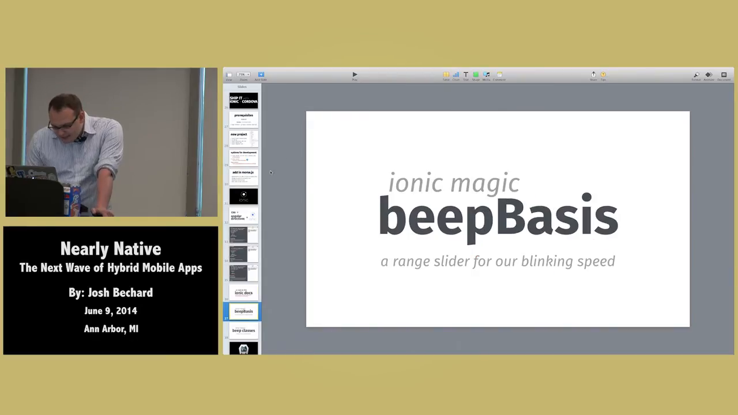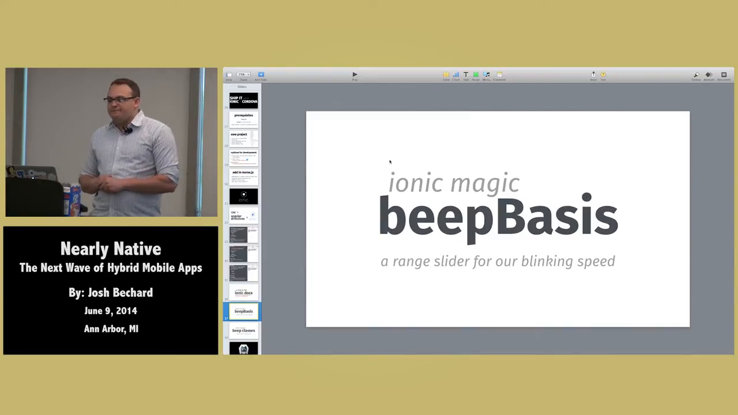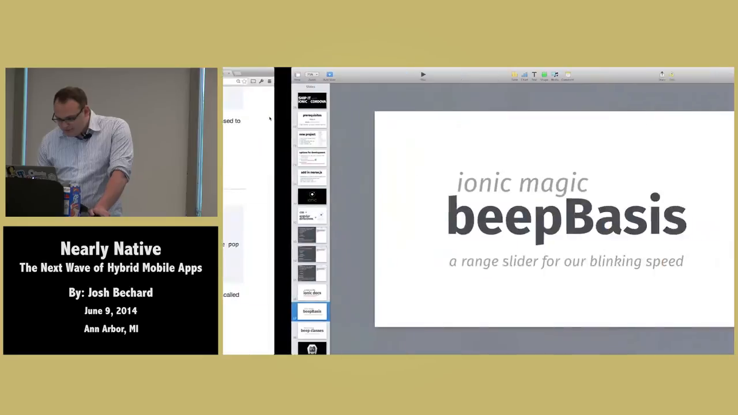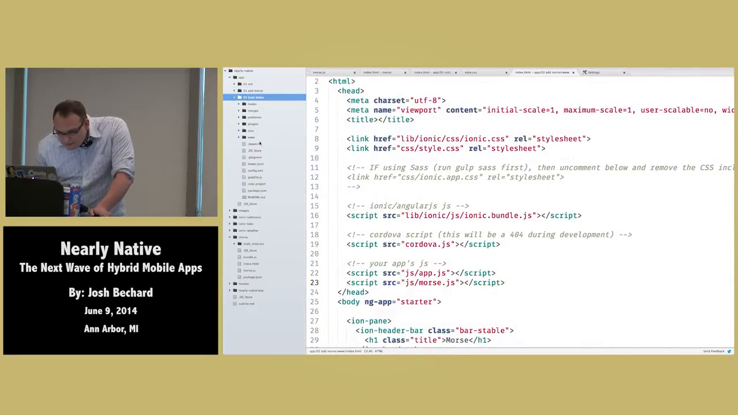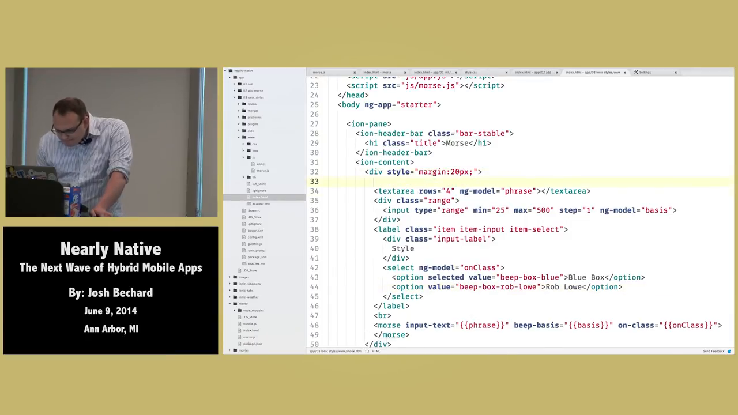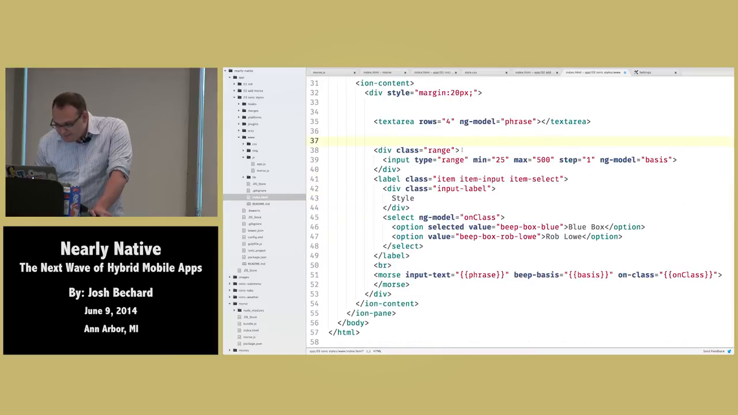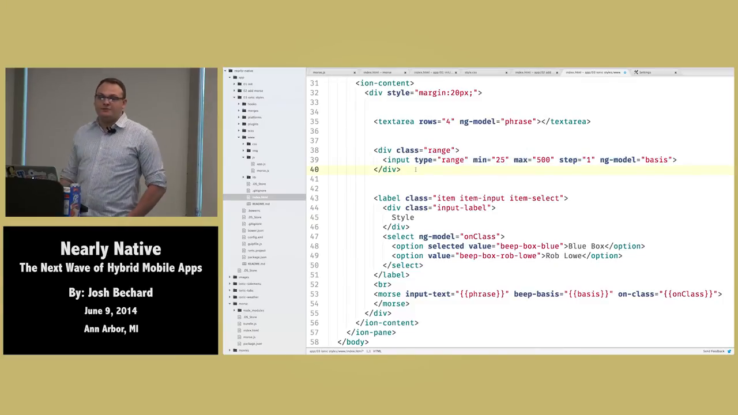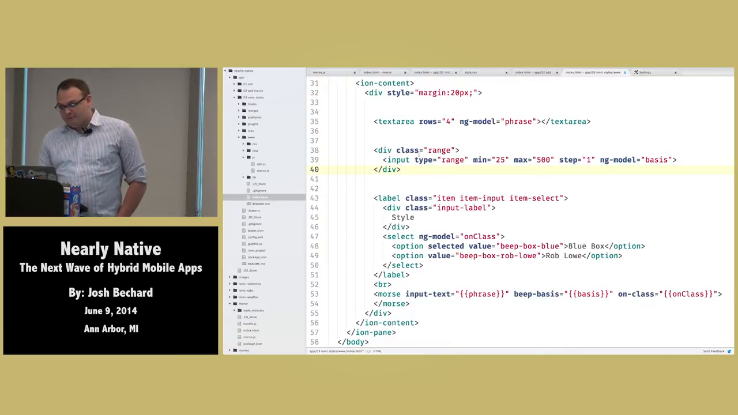And actually I kind of jumped the gun. So let's add a little bit of Ionic magic to this, starting with the beat basis. I am actually going to pop into Morse 3 in here. I'm essentially extending this a little bit more, right? I've got my text area still, where I'm storing the phrase. And then I've got the range class, which is provided to us by the Ionic docs. I'm supplying an input of type range. I want it to go from 25 to 500, and I want it to bind to basis.